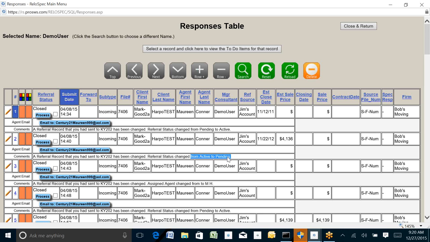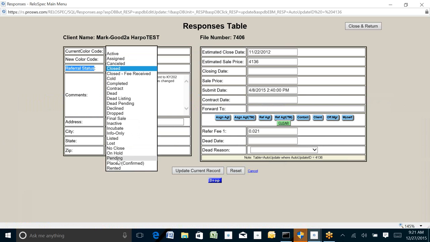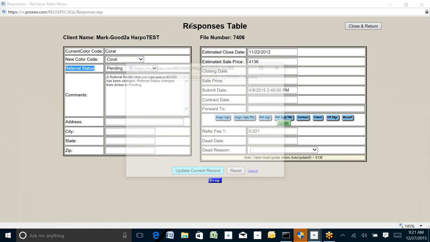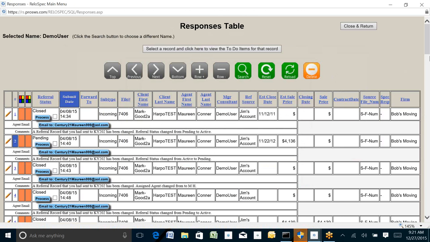So now they're telling you that it is now pending. What you want to do is when you see that, you have to change your record to pending. So you click on the pencil, come into the referral status, change it to pending, and then update your record. Once you do that, it will automatically change it in the actual referral record in your client list.